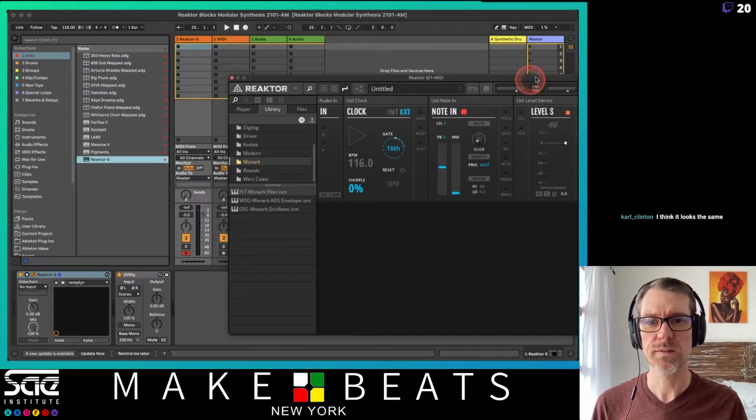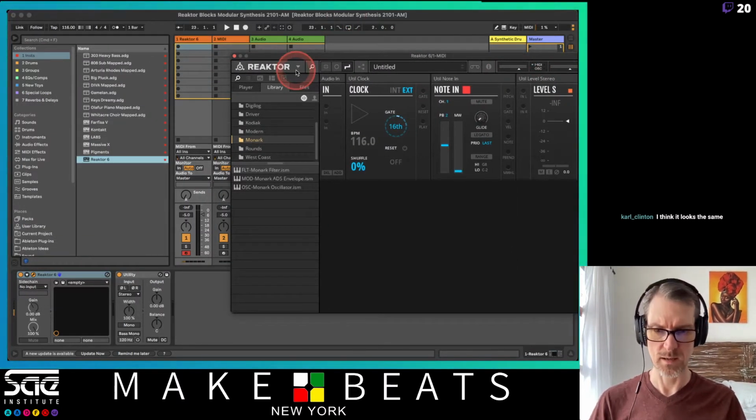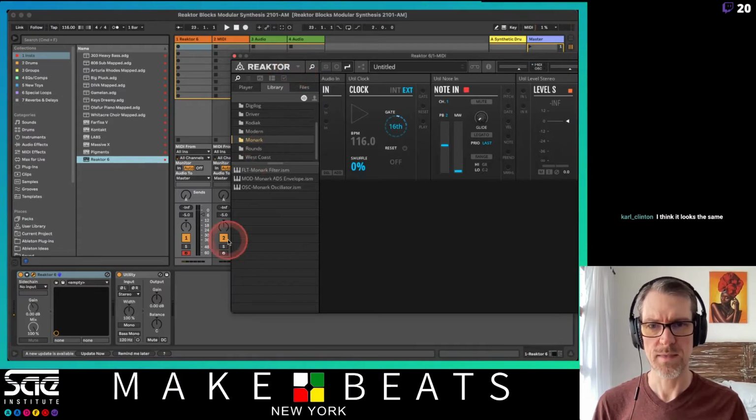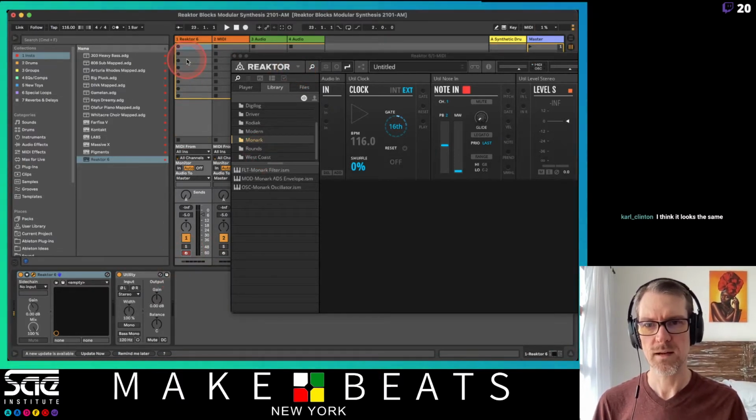Talking about reactor blocks, and I got my keyboard here. I got this keyboard here. Good. We got things going. I forgot to set up my.